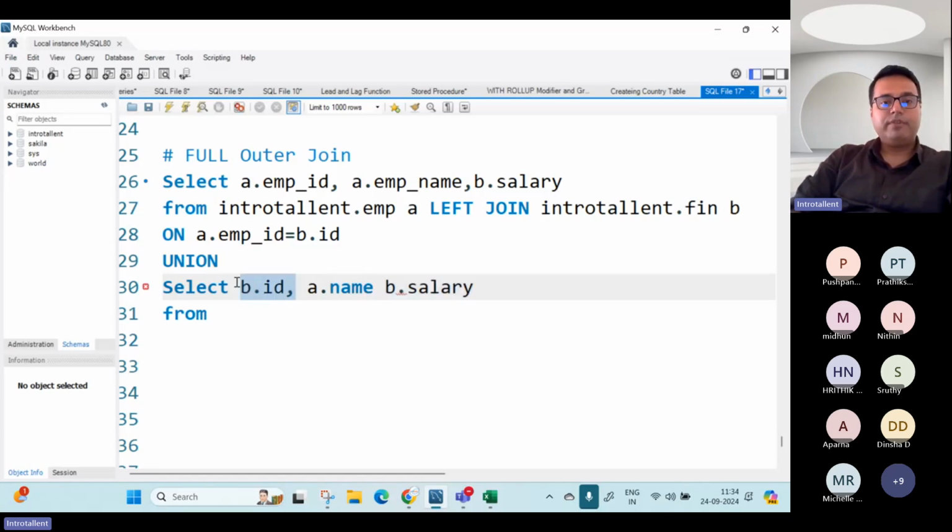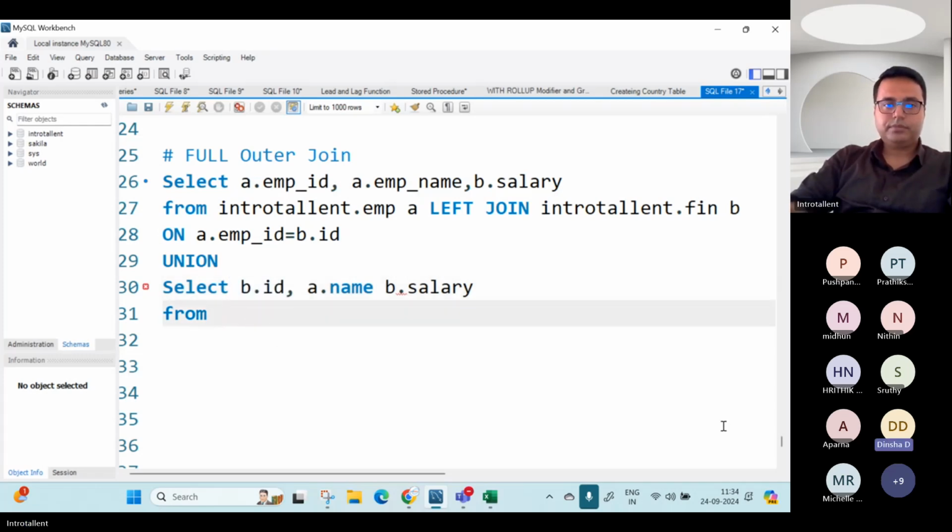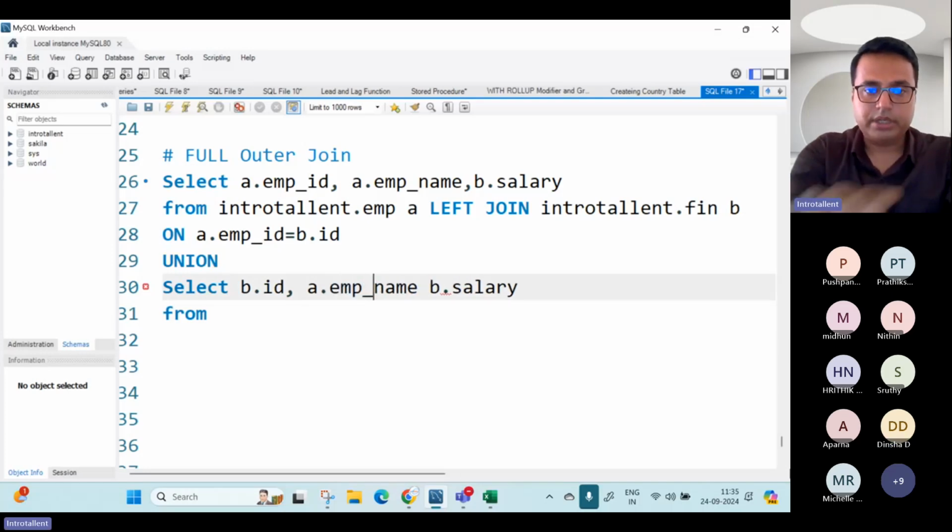But you have to be careful with ID. When you are using left join, A dot ID or A dot employee ID, whatever is the column name in table A. And when you use right join, then you have to use B dot ID, employee ID, whatever is the column. Clear? So also it has been given as EMP name, sir. EMP underscore name.